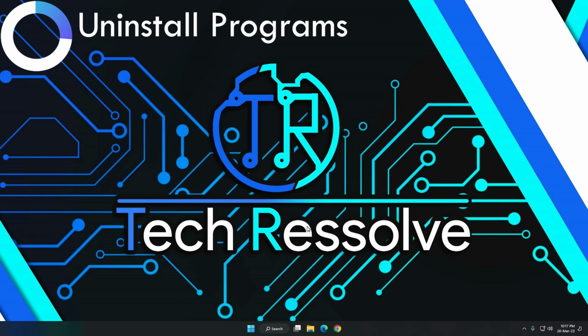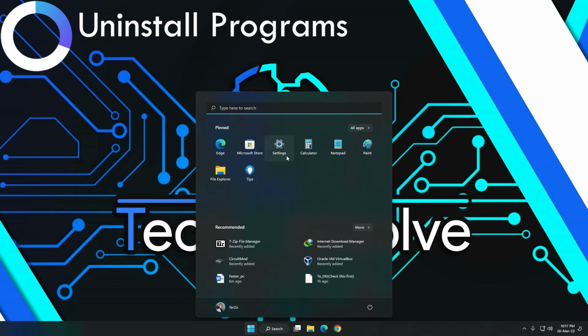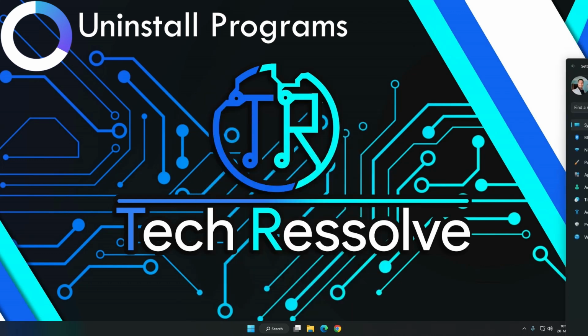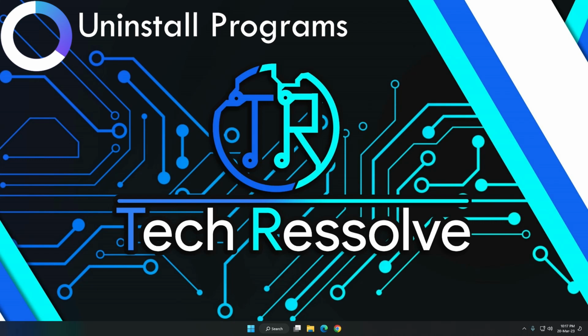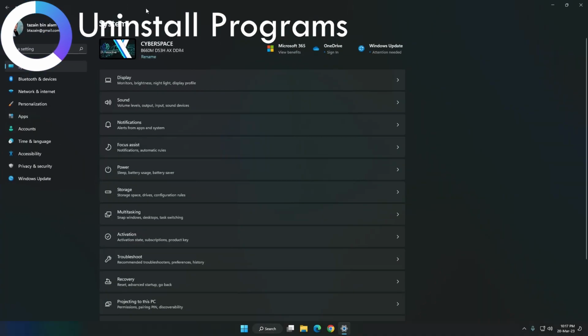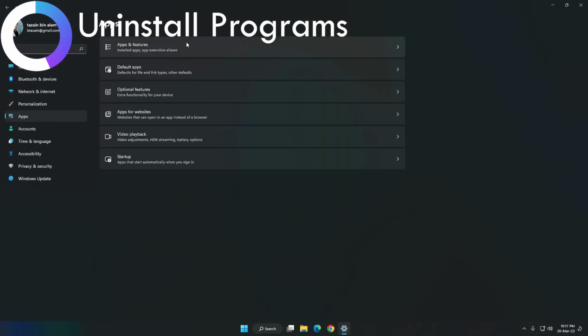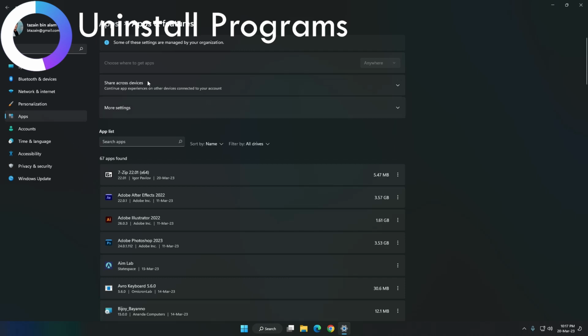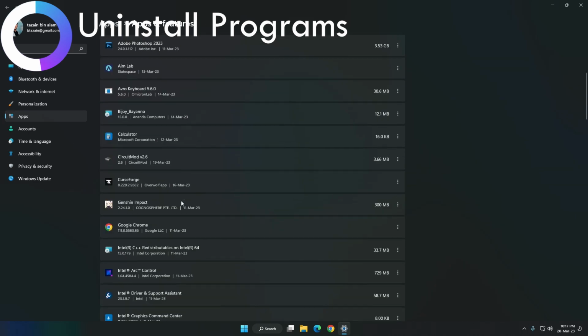So if you don't know how to uninstall a program for Windows 11 or 10, you can just get into settings. Let me bring this up here. So you just get into settings, then you can just search for apps, or you can just get into apps right here, then go to apps and features. So this is one way how you can uninstall programs.